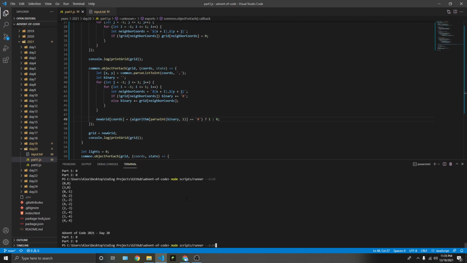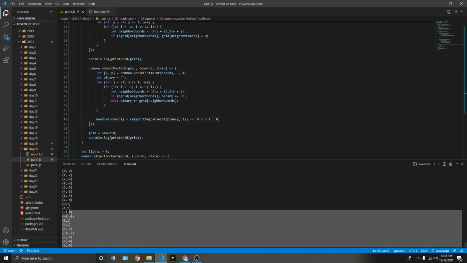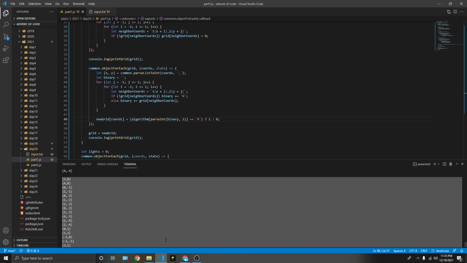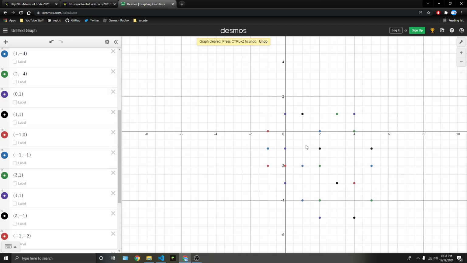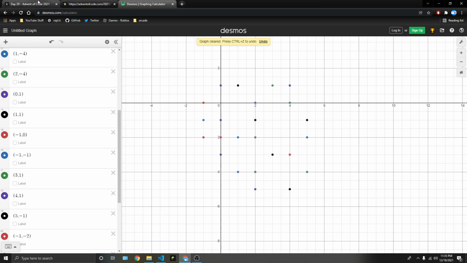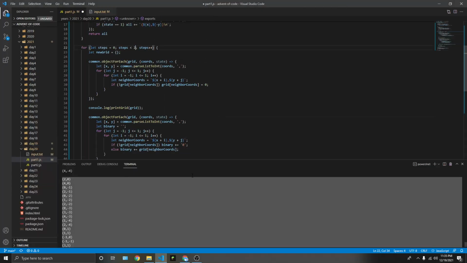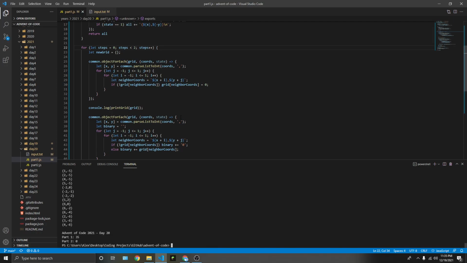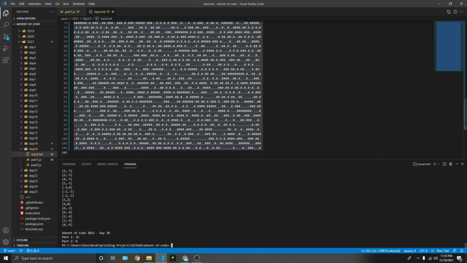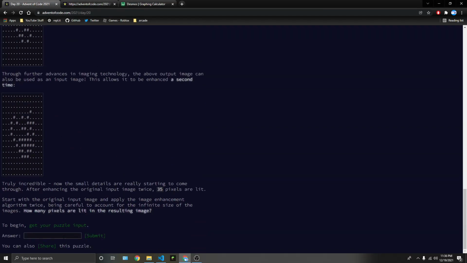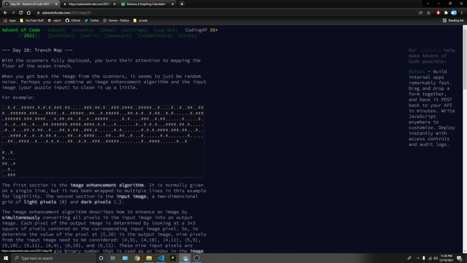is equal to that. Okay, yeah, that looks right. That looks right. Yep. Okay, finally. So if we do 2 steps here, 35. Okay. So now we need this input. Okay, I didn't mean to print it, but here's our output.